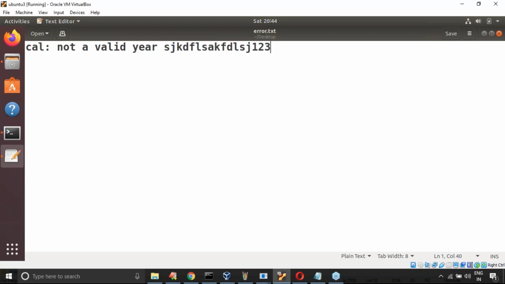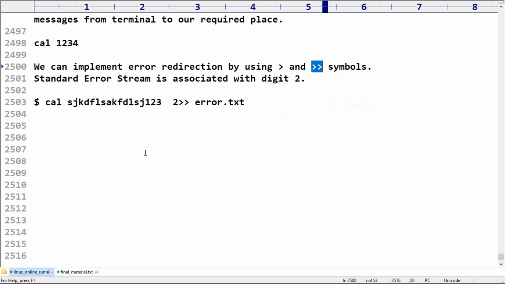Clear, right? Everyone in the position to understand. Excellent. Now my question is, in this case, is 2 mandatory or optional? Suppose I'm not taking 2, what will happen in this case?